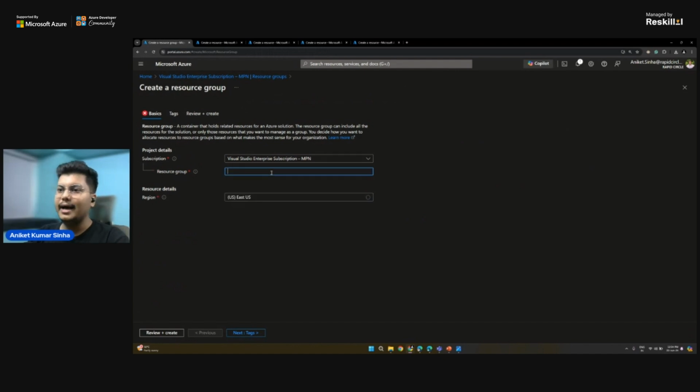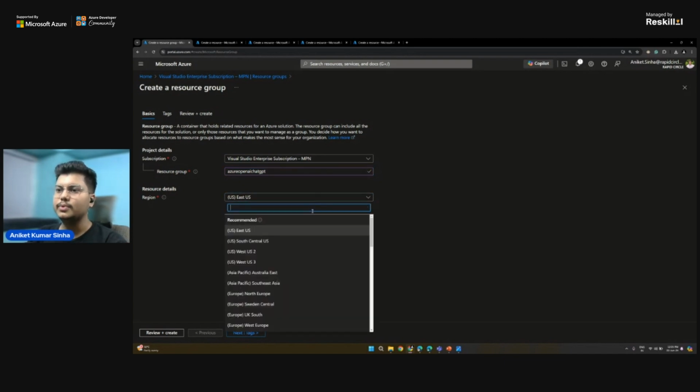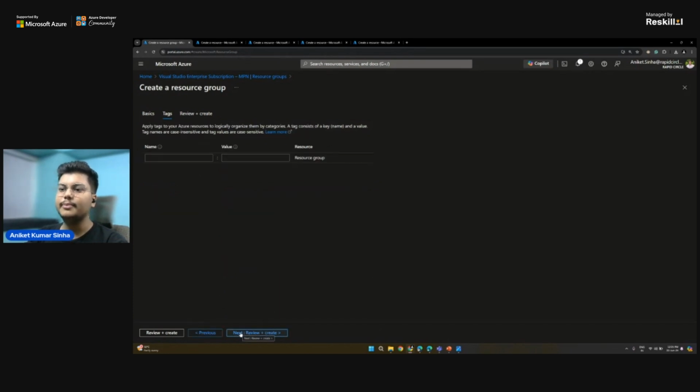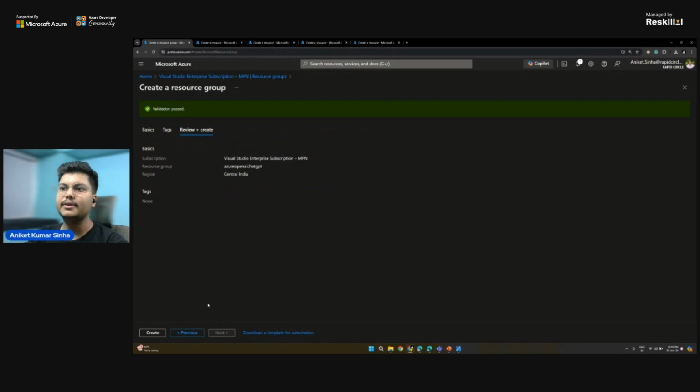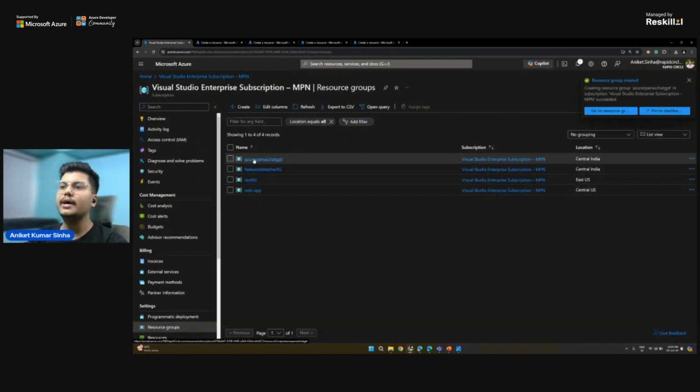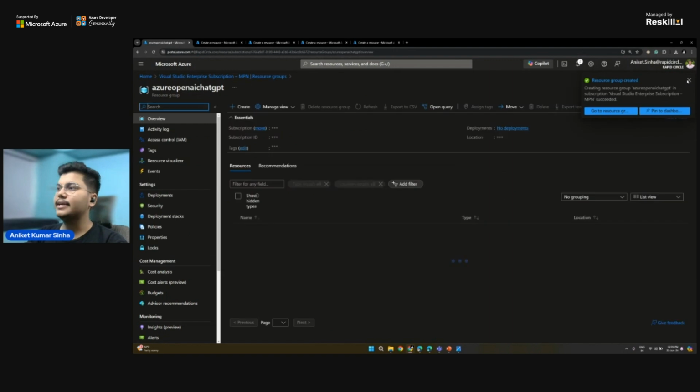Let's name it Azure OpenAI ChatGPT, and then we choose our location. Let's choose Central India for now, and then we can proceed to create. So now our resource group has been created.